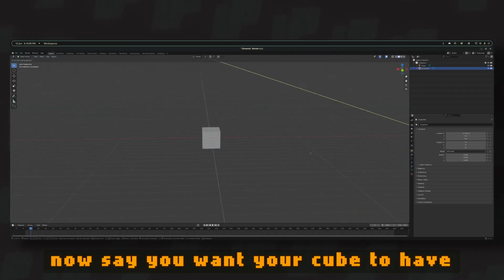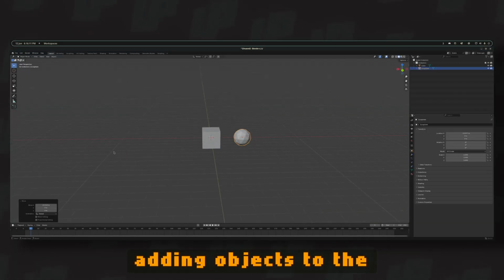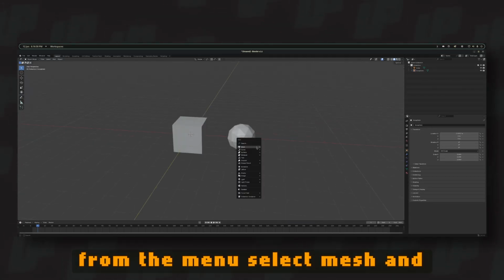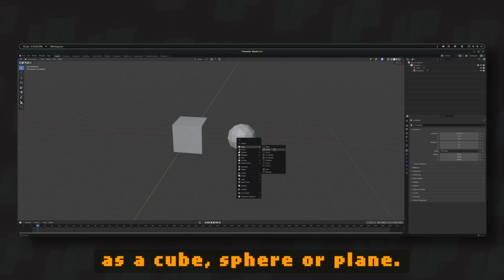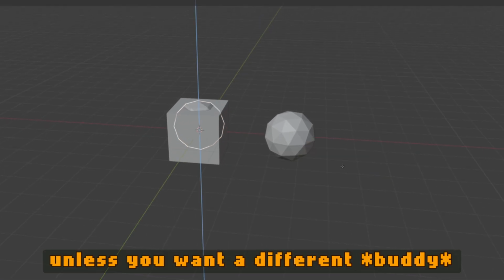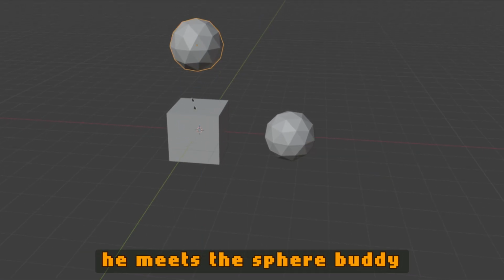Now, say you want your cube to have a little sphere body. Adding objects to the viewport is really easy. To add a new object, press Shift A to open the Add menu. From the menu, select Mesh and choose an object, such as a cube, sphere or plane. Since we want a sphere body, select sphere, unless you want a different body.